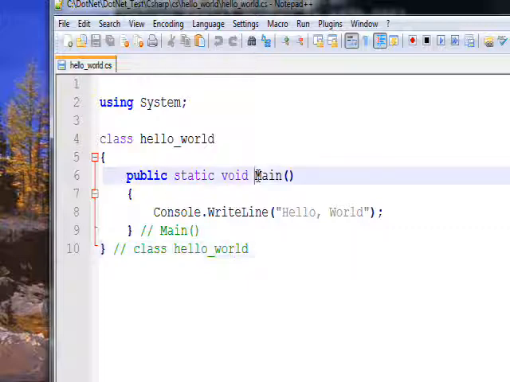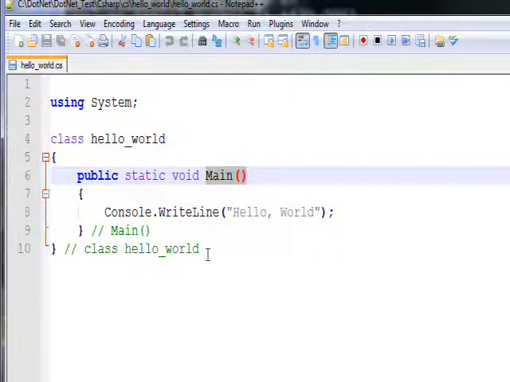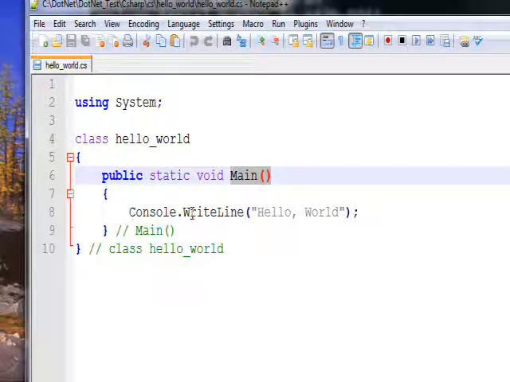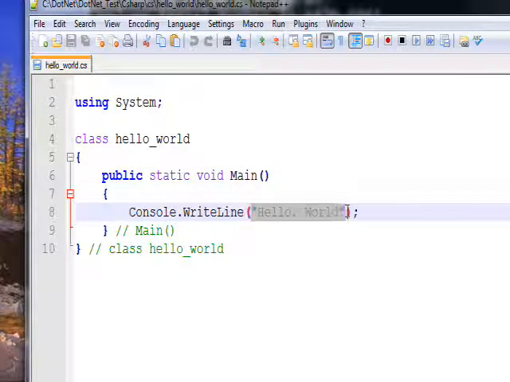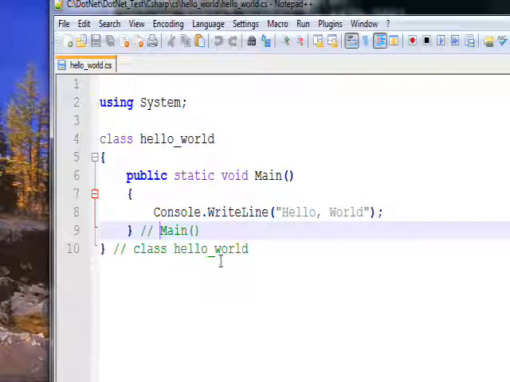It has to be the name Main, because the compiler and the executor are going to look for Main as the main hook to start the program. You can have any number of other functions, but you have to have Main as a starting point. I think the rest of the program is pretty self-explanatory. We just have a Console.WriteLine and a constant string of hello world, and then an end function and an end class.